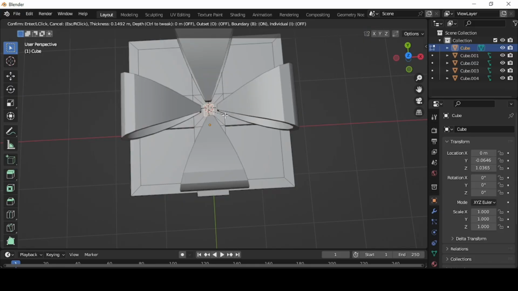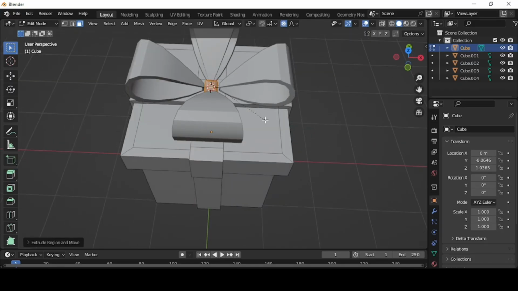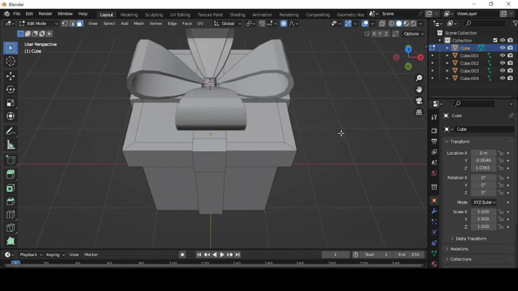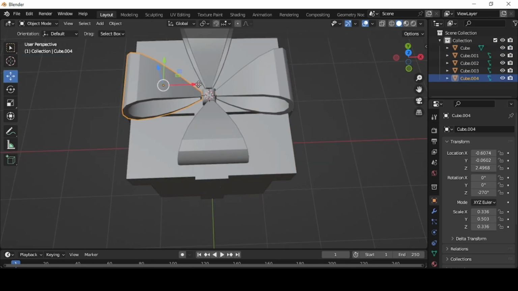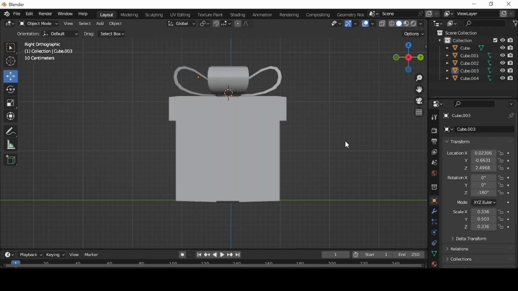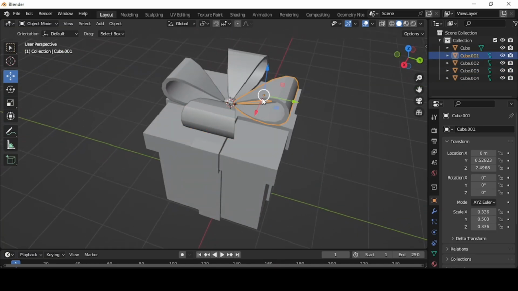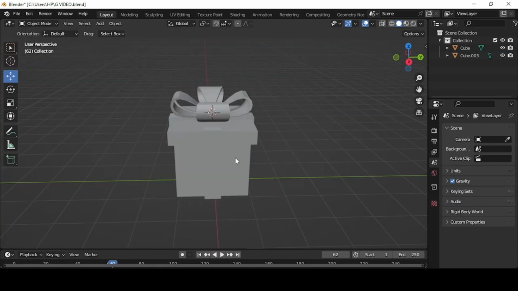So now I'll select the box and tab into edit mode. I'll select this face at the intersection and inset it, then extrude it. Now bevel it. This is to form the ribbon knots. I'll tab into object mode and just make some tiny adjustments. Next, I'll select the ribbons, holding Shift, and press Ctrl J to join them.